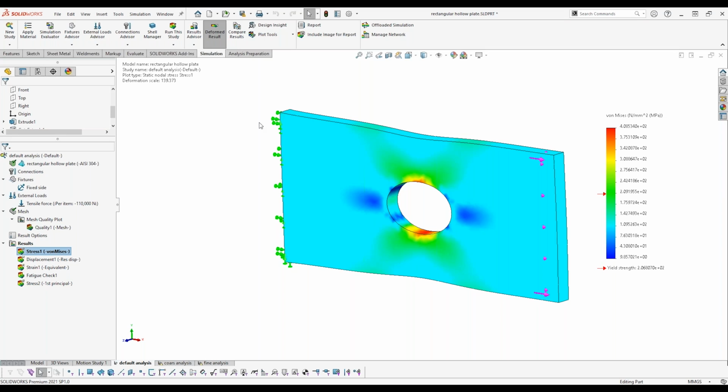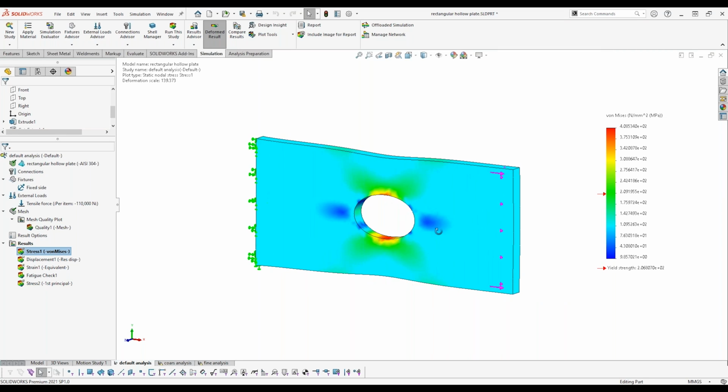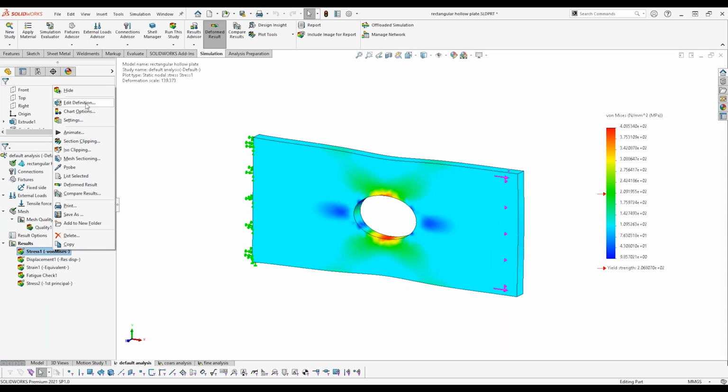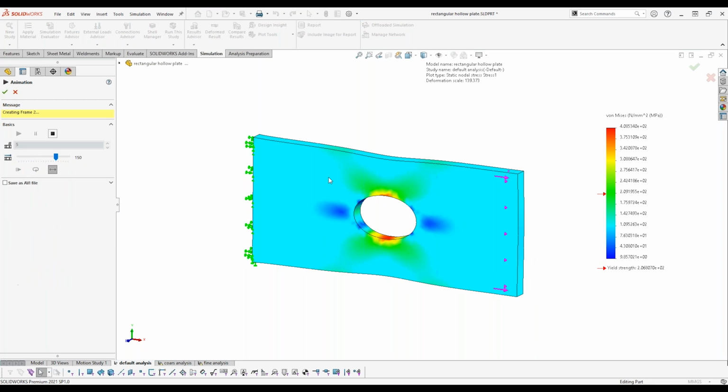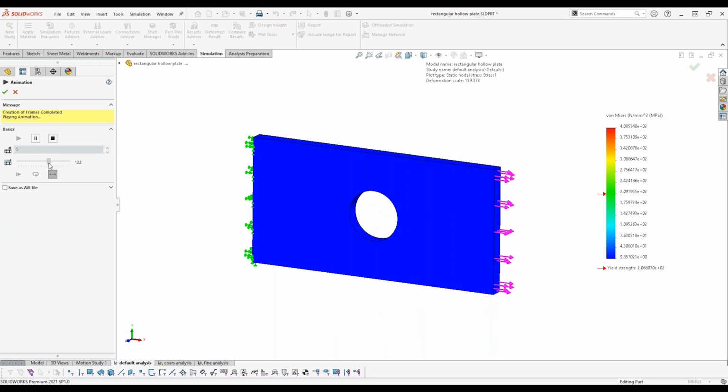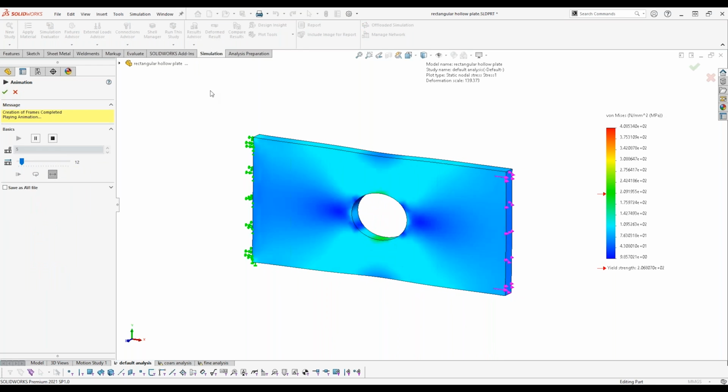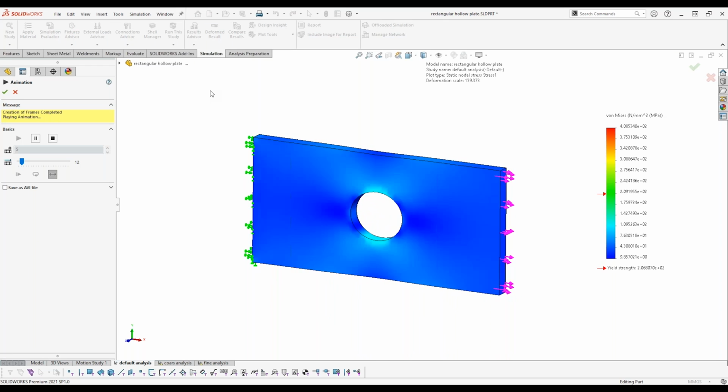What I've got shown here is an exaggerated deformation scale that shows the behavior of the model. So one thing that we can do with interactions of components is we can animate how this part is going to behave and interact with other assemblies. This tells us a lot of times how a part is actually going to tend to move in operation.